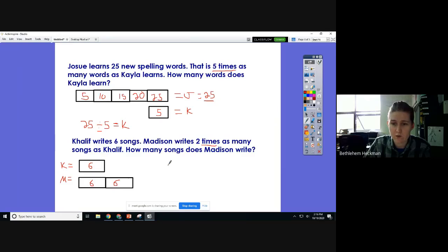So my equation would be 6 times 2 equals, and again, we're practicing using an unknown or a variable, so I'm going to use M for Madison, but you could also use the variable of a question mark, or you could use the variable like they do in the book of just a little unknown box where you have to solve it.